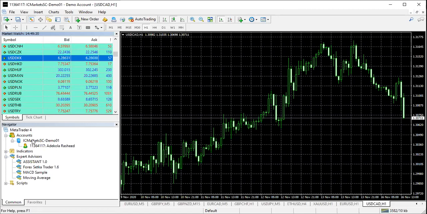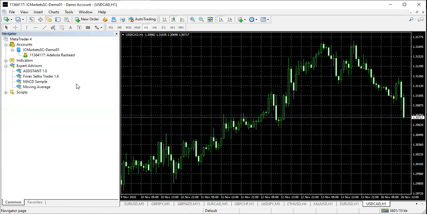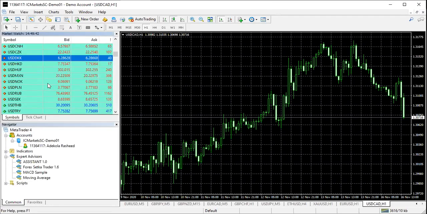Now, how do you get this market watch? In case you do not see it and you want to bring it out, let's say it's like this. You do not see the market watch. Where do you find it? You can see, click on this icon. You can see it says market watch. So click on it. It will bring it out. Okay.